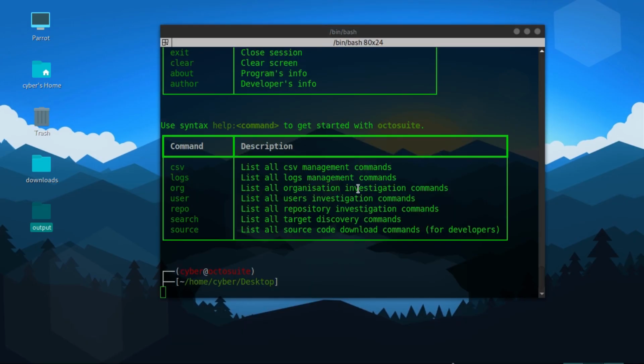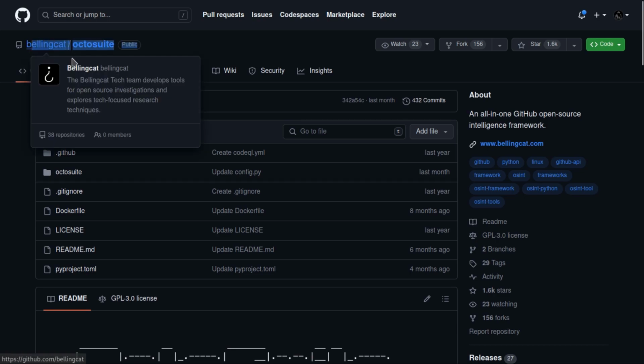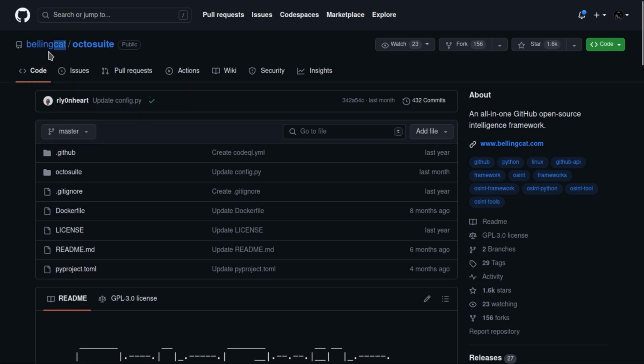So, you should check out this tool. This is a very good OSINT tool which will save your work when you're doing open source intelligence on GitHub users.